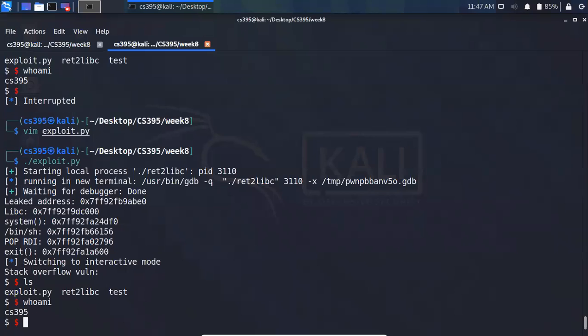So that is how our ROP chain works. That is how the return to libc attack works. It's a very useful technique that you can use to jump to any function that is inside of the libc library.